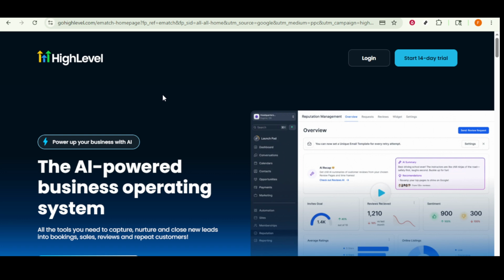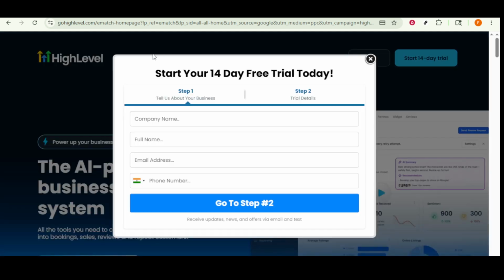On the homepage, you'll be presented with a few different options. One of them should be a button labeled Start 14-Day Trial. Clicking on this will enable you to access all the features GoHighLevel has to offer without any immediate charges. It's an excellent way to explore the platform and see if it meets your needs.